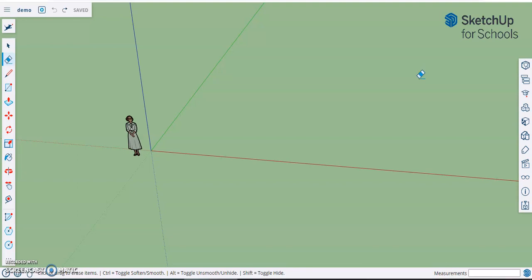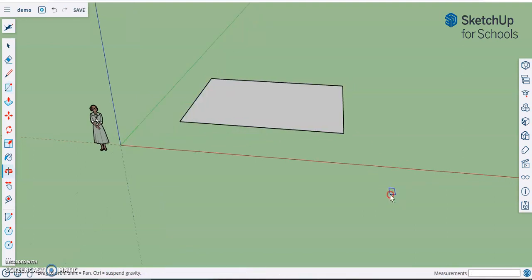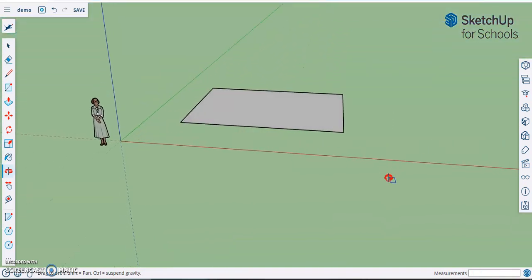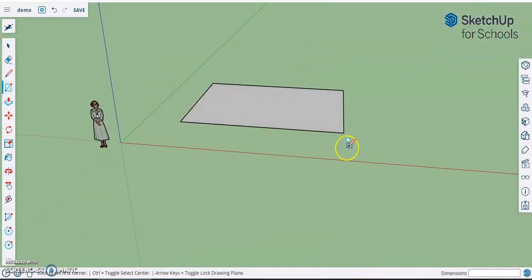So let's get started. I'm going to start by making a 2-dimensional rectangle laying flat on the ground. So I'm going to go over and click my rectangle tool. I'm going to click somewhere on the ground and let go. And let's click again to drag out a rectangle. Looks pretty good.